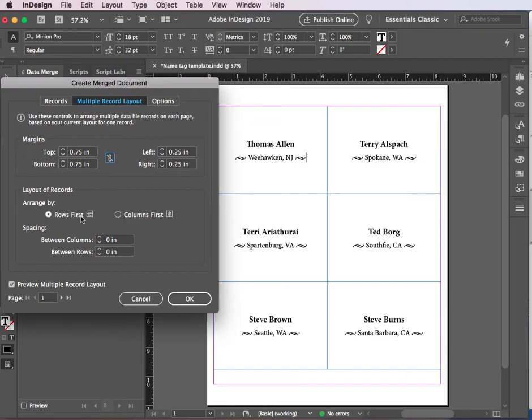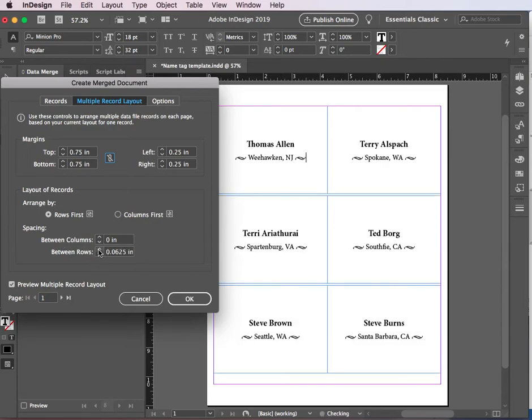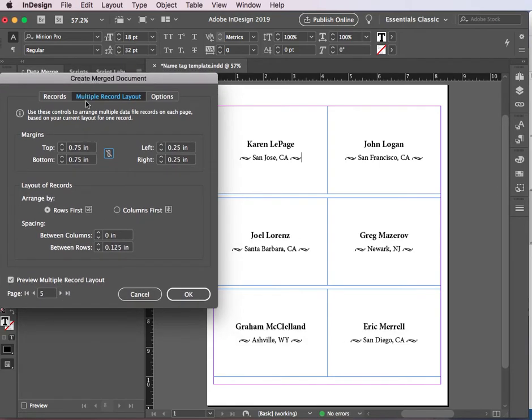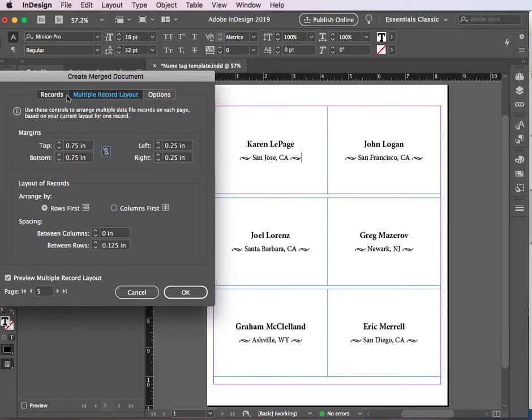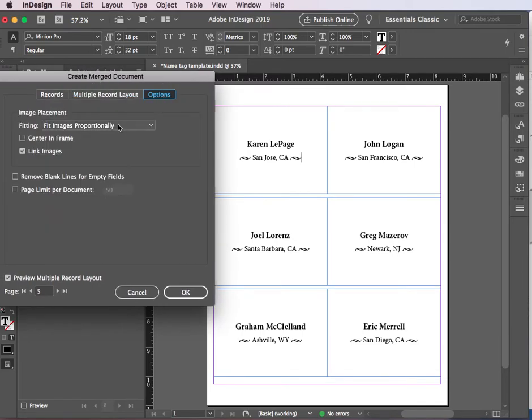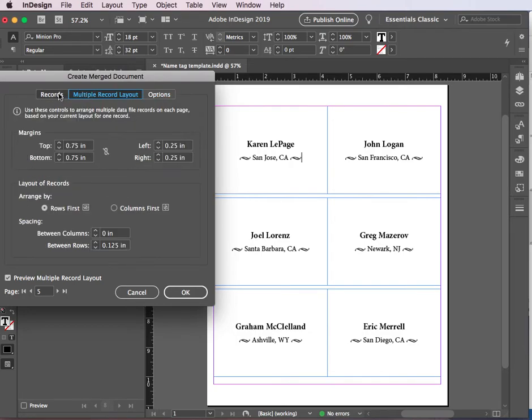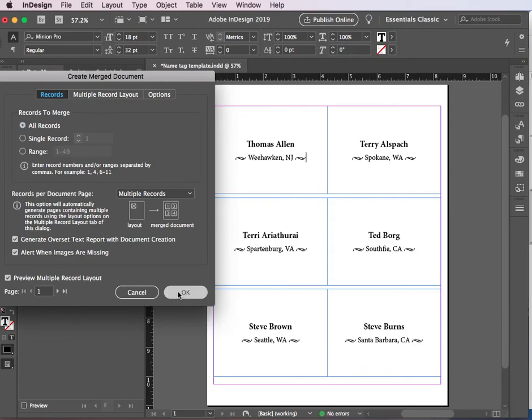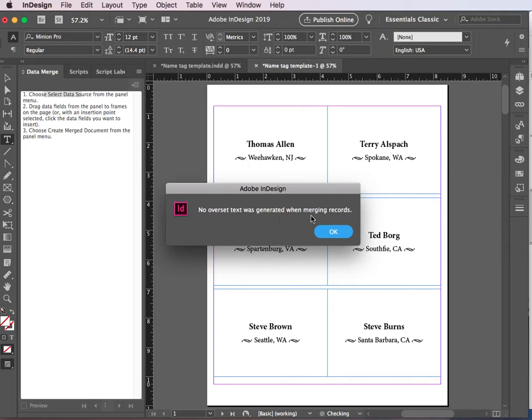You can tell it to arrange by rows or columns first, and here you can add spaces between them if you wanted to get it to match your template. And here we can preview all the other records as they go through. When we get it how we want it to look, let's see in the options here, yep, that's a little bit more advanced. We're kind of just doing a basic data merge here. When we get it ready and how we want it to look, we have all records there, and we just say OK. No overset text was generated. That's good.